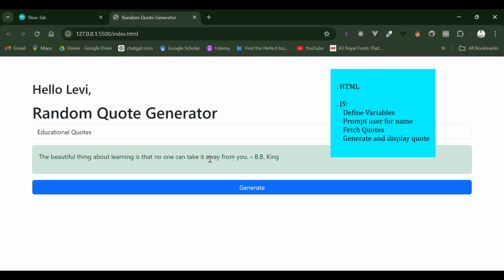So we are going to define all the variables we need at the top of the program. We are going to prompt the user to enter their name. We are going to fetch the quotes, and then we are going to trigger the application to generate a quote. So let's start building this program.